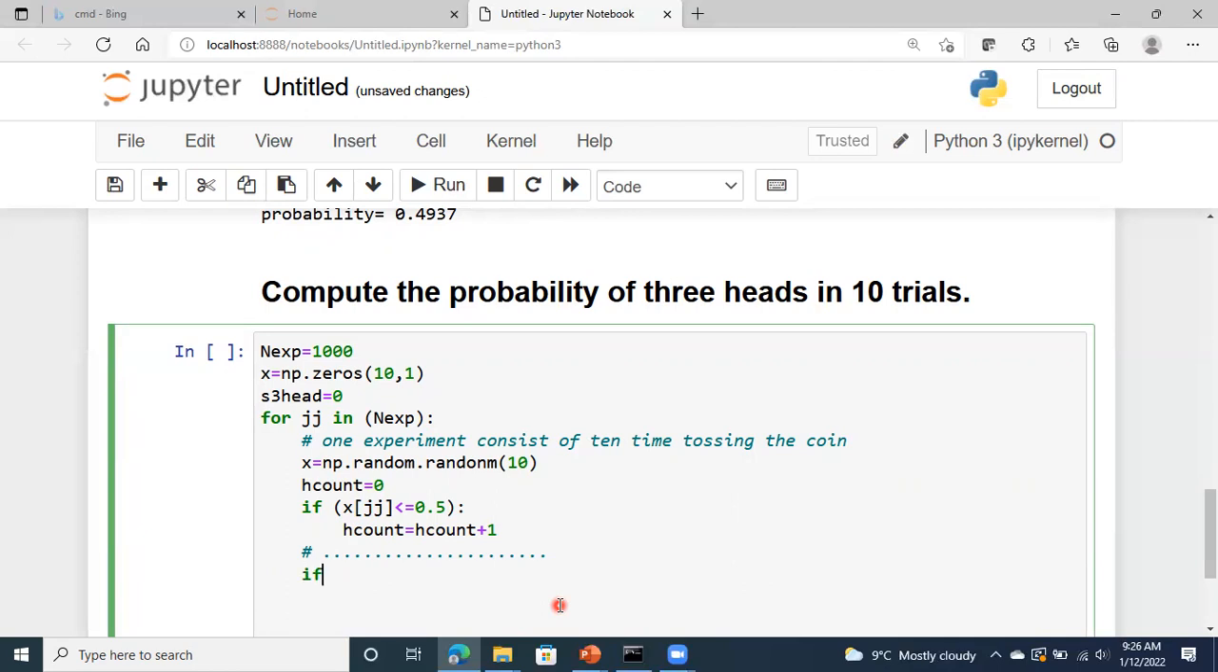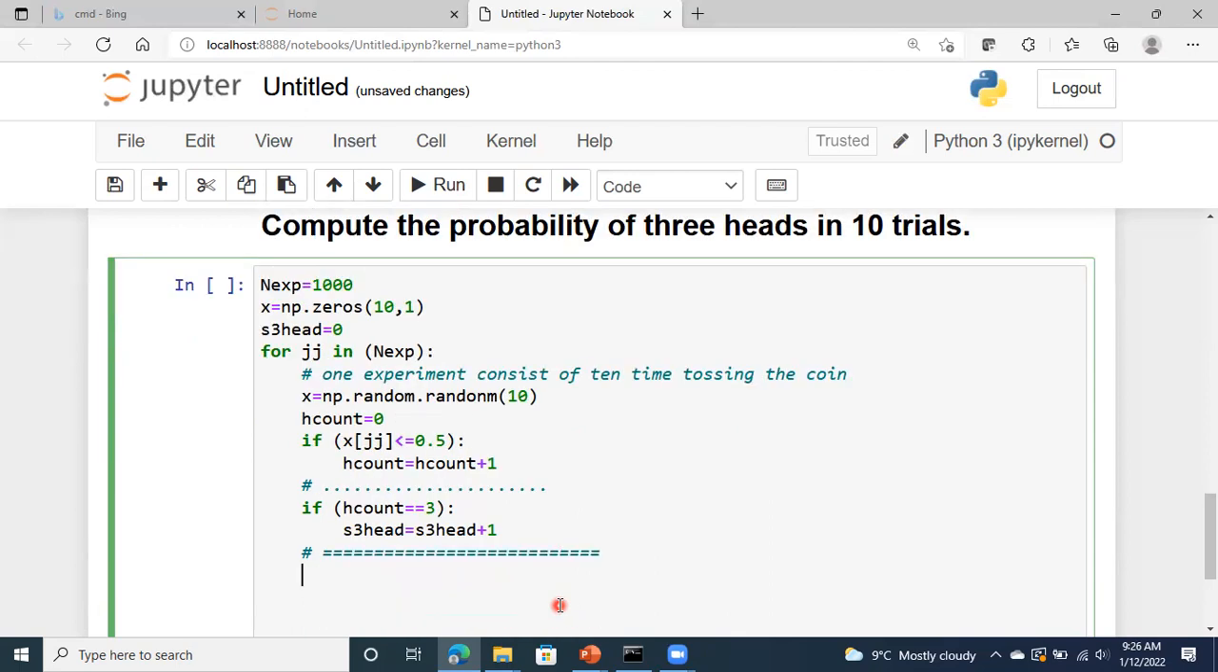So I write now, if h count is equal to 3, right? If the number of heads in one experiment is 3, then S3 head is equal to S3 head plus 1, right? So this condition is also done, and then this has to be done for all 1000 experiments.